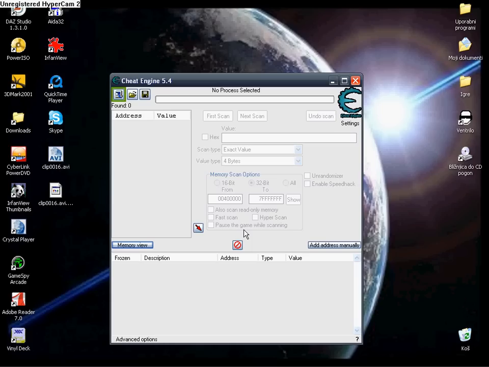Hi, this is my first tutorial and I'm gonna show you how to hack Robot Rage. You will have unlimited credits and so you can buy all weapons except super weapons.